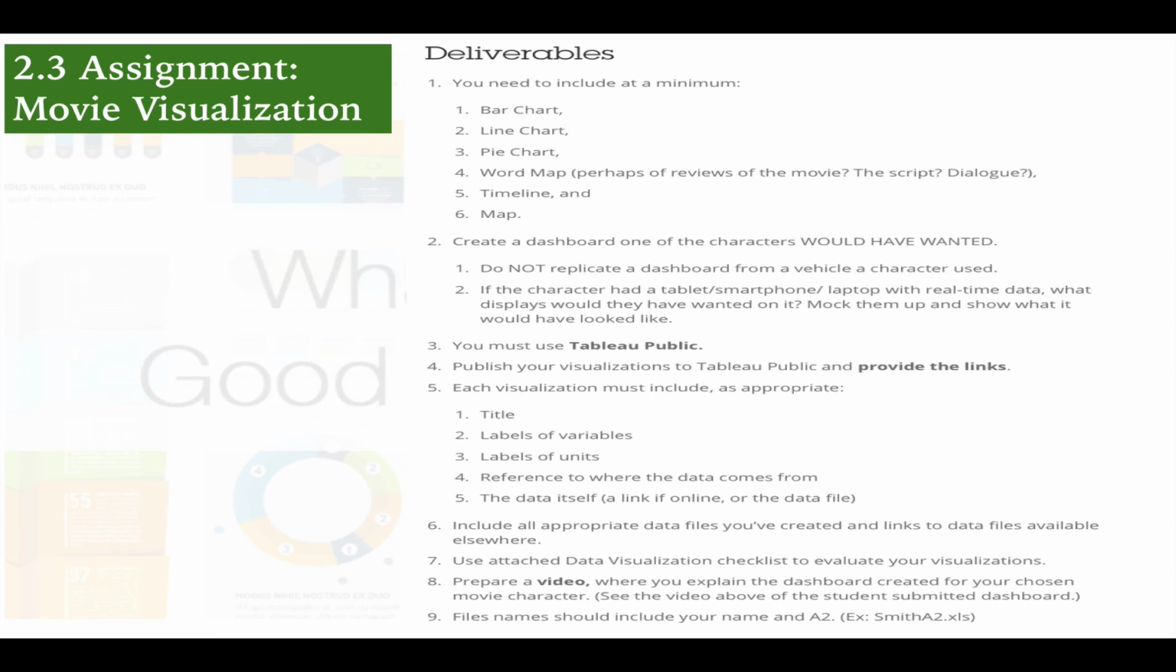The deliverables you will need to include at a minimum: a bar chart, a line chart, a pie chart, a word map, perhaps reviews of the movie, the script, dialogue, timeline, and a map. Create a dashboard one of the characters would have wanted. Do not replicate a dashboard from a vehicle a character used. If the character had a tablet or smartphone or laptop with real-time data, what displays would they have wanted on it? Mock them up and show what it would have looked like.